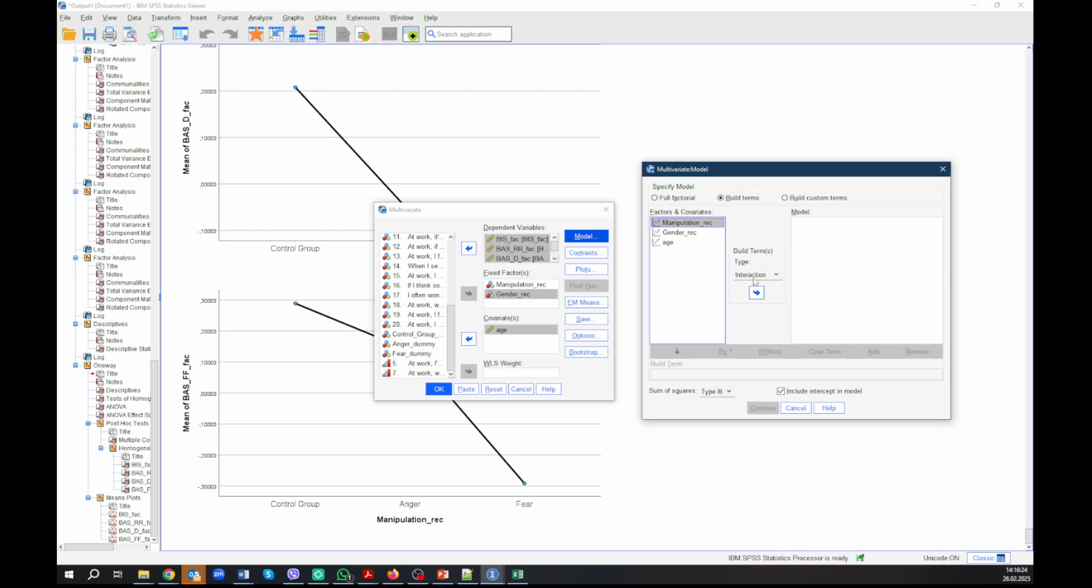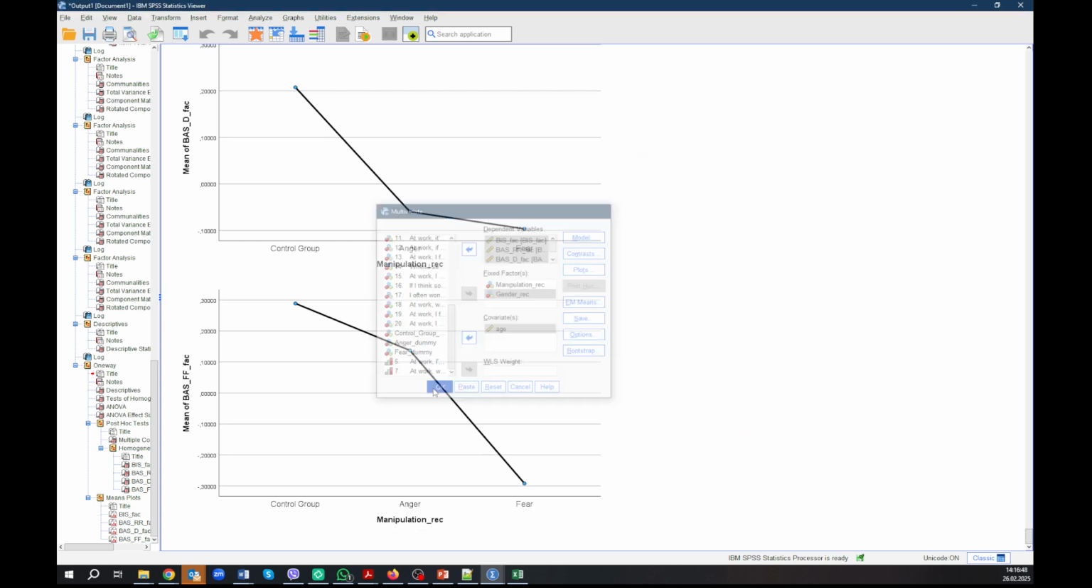Build terms. So manipulation directly, gender directly, age directly. If you assume that males with age or females with age would have different perceptions of something, you can also make the interaction. So we click here on interaction, and it will also look at the interaction of two things. We don't want to do it, we just make the main effects. Click on continue and click on OK.